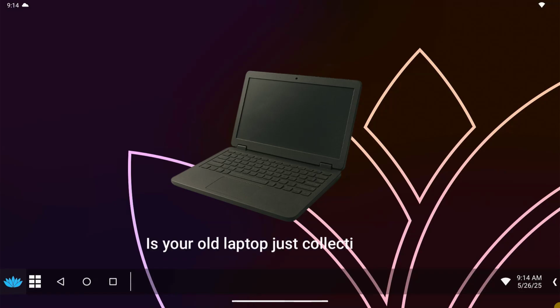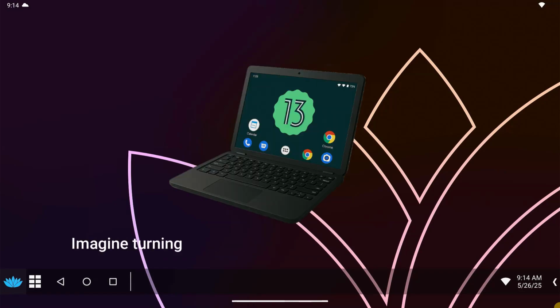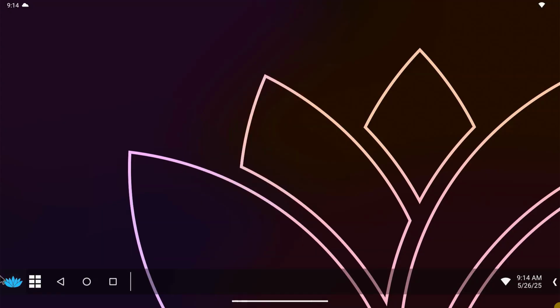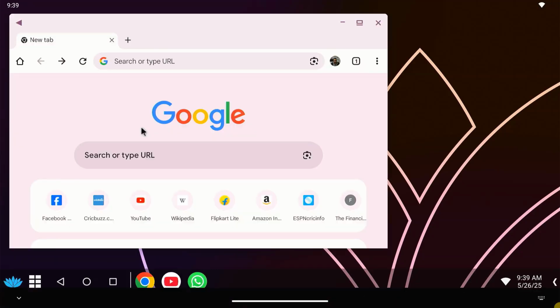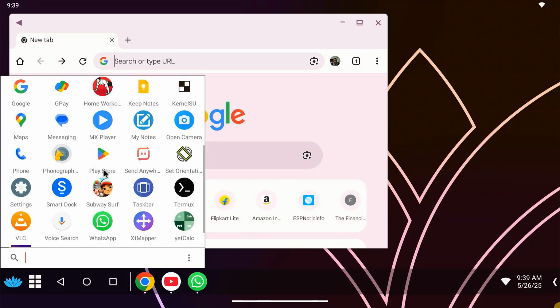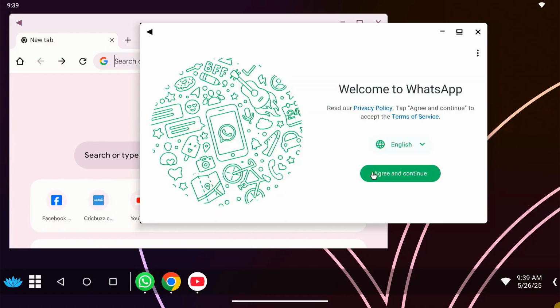Is your old laptop collecting dust? Imagine turning it into a fully functional Android 13 device, fast, smooth, and powerful. This is Bliss OS 16, running on Android 13. It delivers a smooth, modern experience and is optimized for performance.